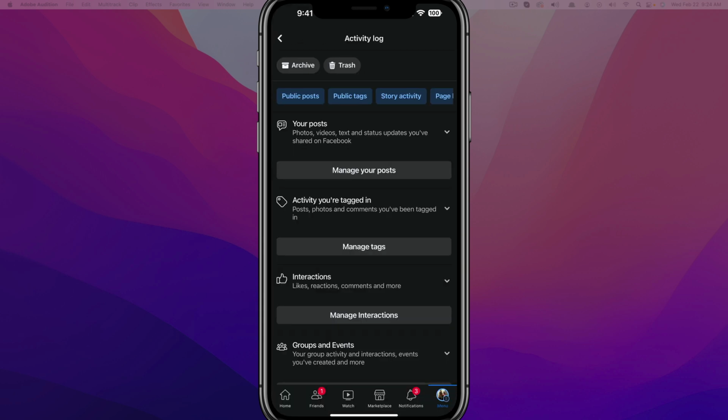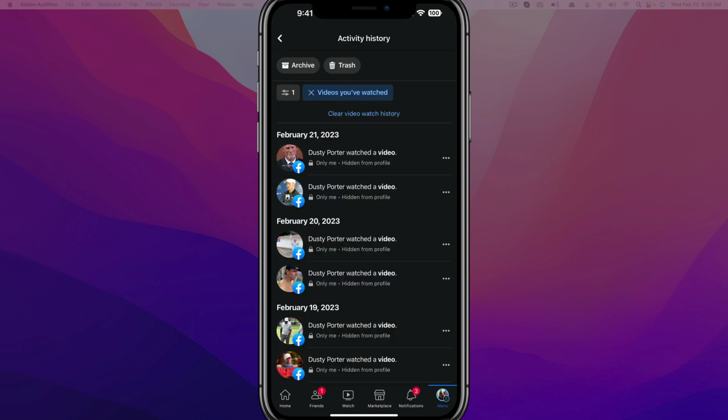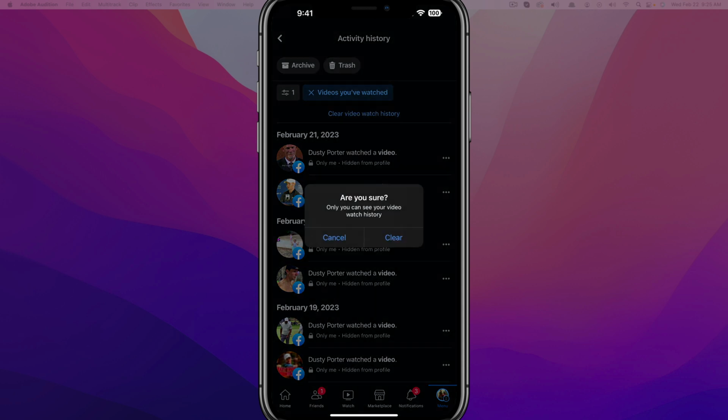Now, once we are here under activity log, you want to go to those blue tags at the very top and you want to take your finger and swipe to the left or right until you find videos watched, not videos searched, videos watched. If we tap on videos watched, it will show us a list of recently watched videos. They will provide you with a handy tool at the very top that says clear video watch history. And all you have to do is just go ahead and tap on the clear video watch history there.